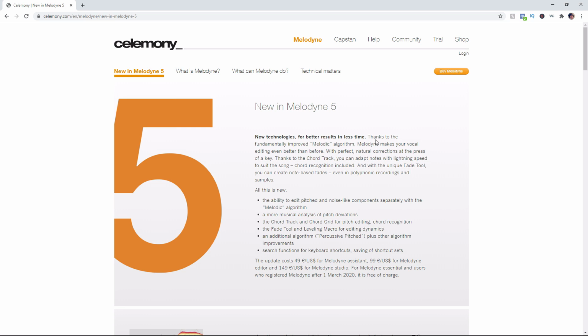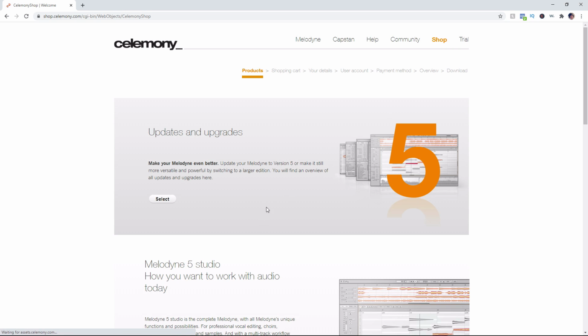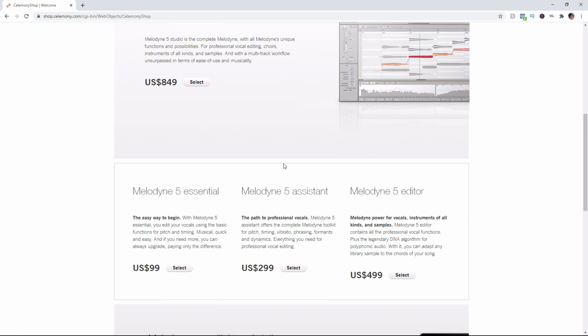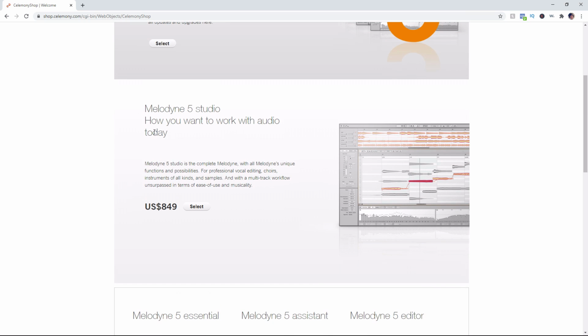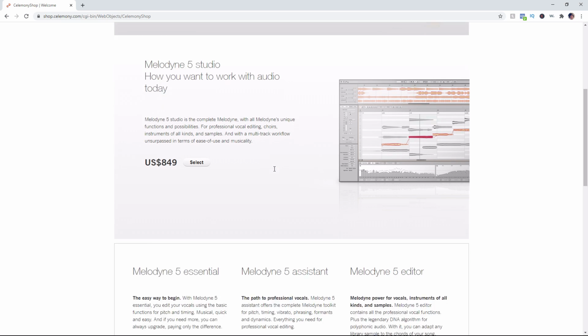So let me show you the pricing for this in a different version. So if we click over here on Buy Melodyne, this will take us to the product page. And you're going to see that we have the Essential version here, the Assistant version, and the Editor version. And I kind of skipped over this here, which is like the full Melodyne Studio. Honestly, anyone who's watching this video, you're probably not going to want this one here. This has more stuff than you could possibly need if you're just pretty much editing vocals. So we're going to skip over that.